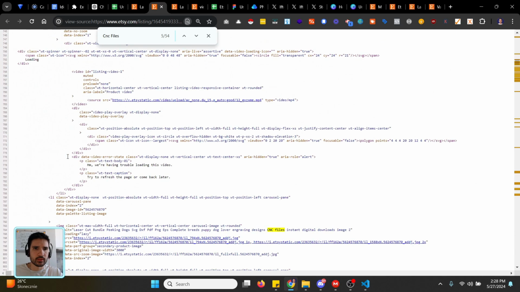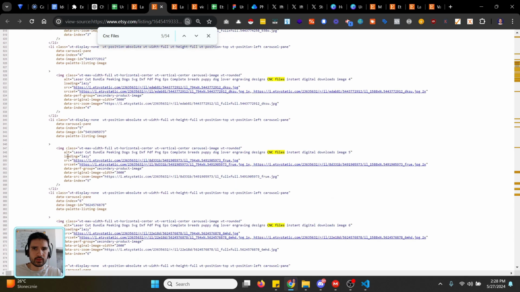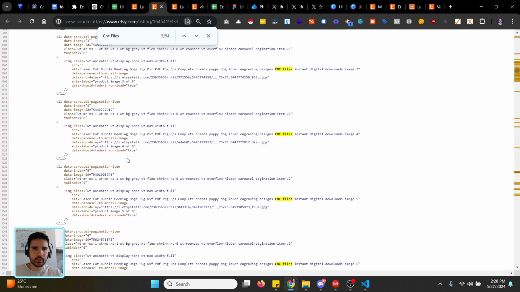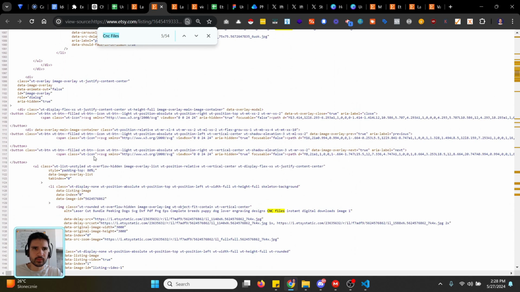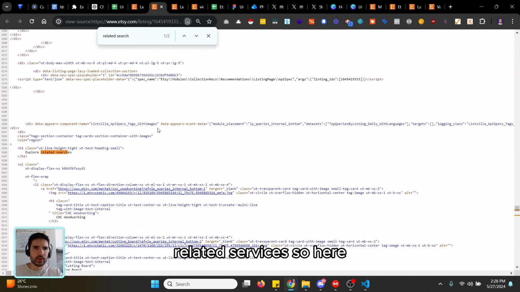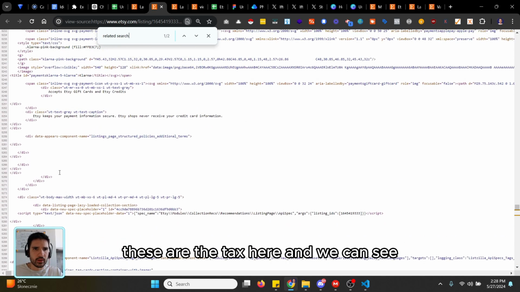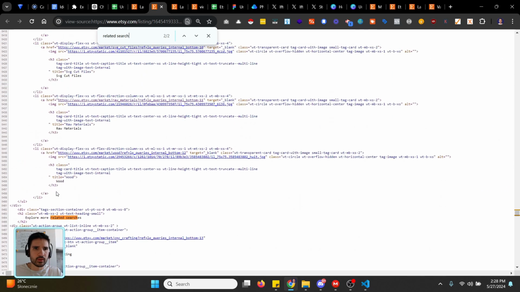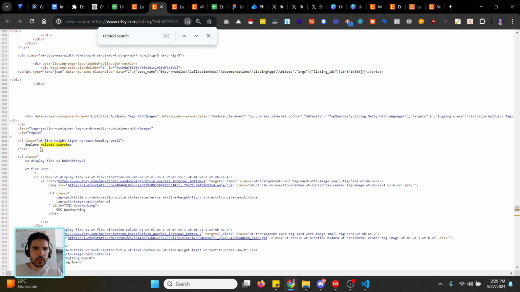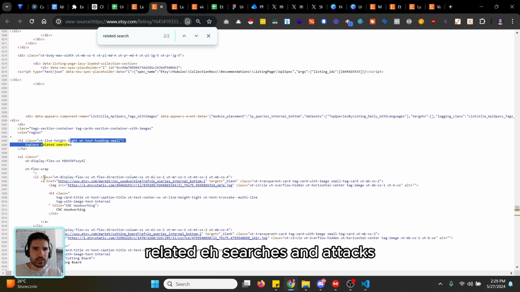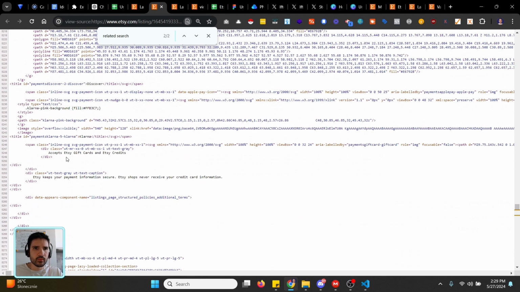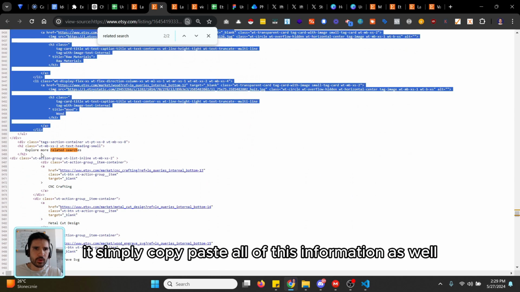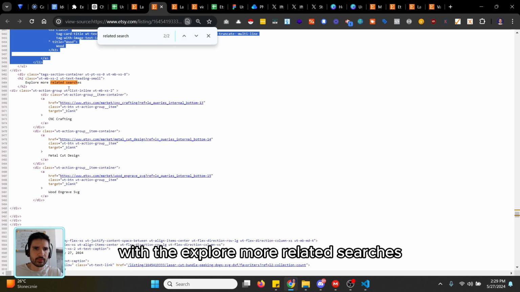Tags. All of these are tags, I believe. Secondary. Related searches. So here. These are the tags here. We can see it. Here are the tags. Related searches and the tags. So basically, I simply copy pasted all of this information as well, with the explore more related searches.